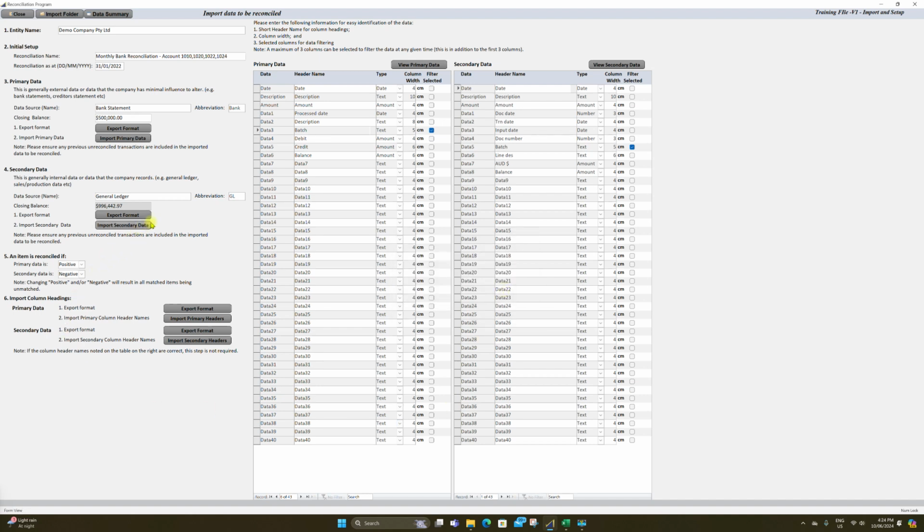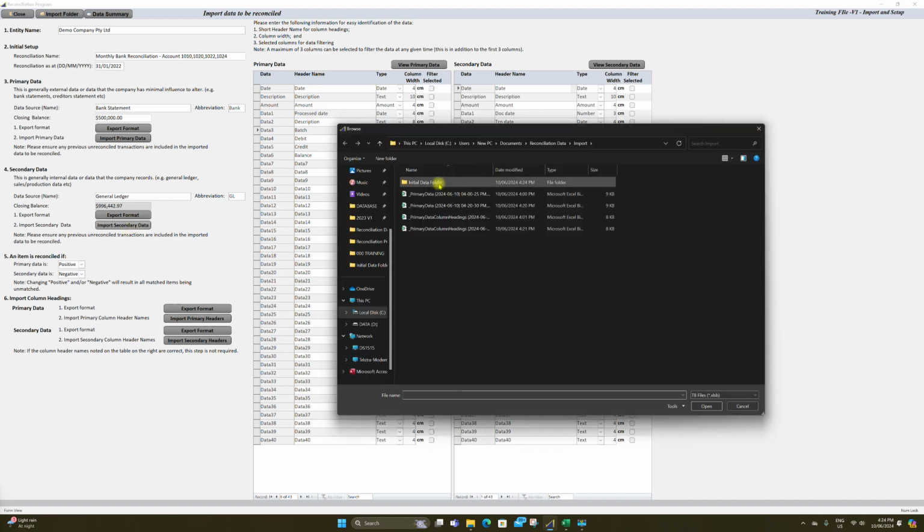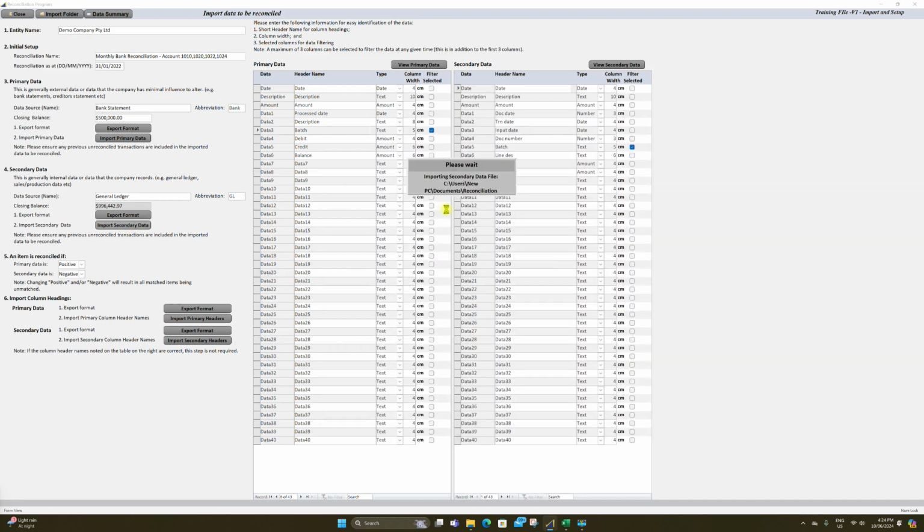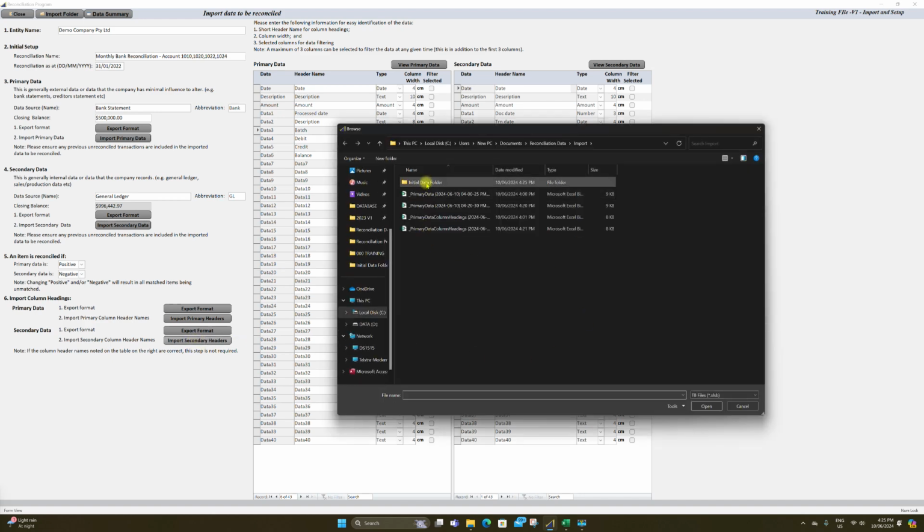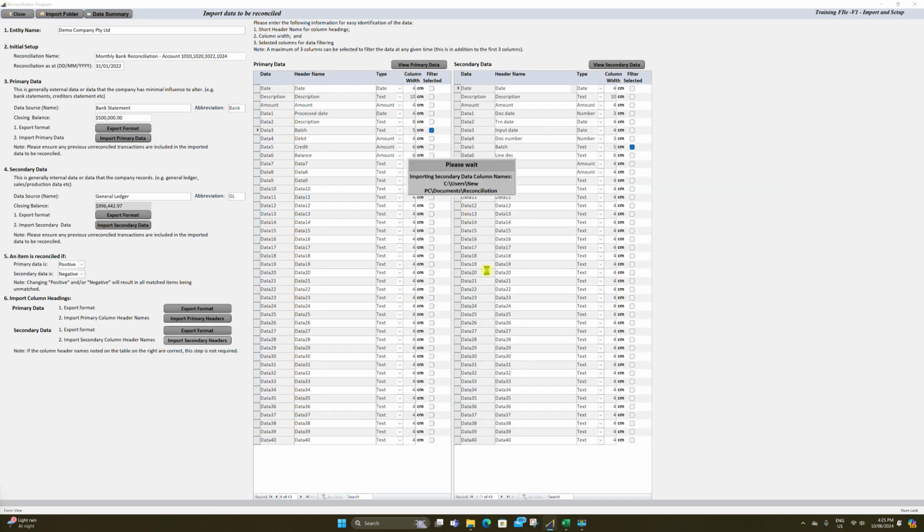Now I will run through the same process again for the secondary data. I will import the secondary data in. So secondary data, it's imported the data, it gives me a value and the number of transactions that have been imported as a check if you wish to go back and verify whether that has been imported correctly. Similarly, you bring in the secondary data headings. So navigate to the location and double clicking it to just get it to import the headings here. So it's brought in the headings here.